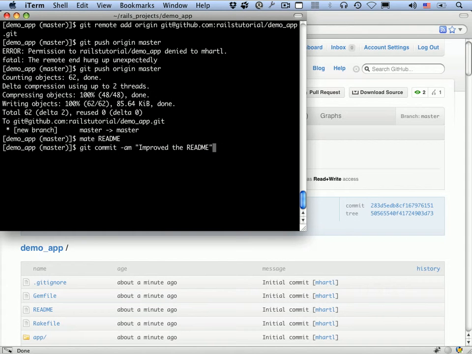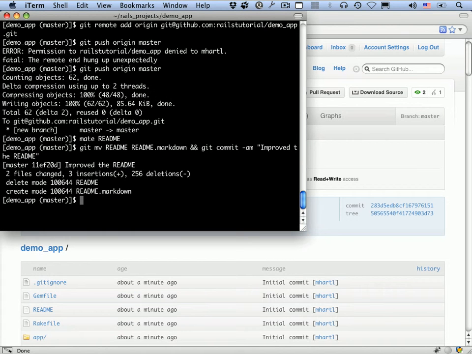Oh, actually, there's one more thing we want to do first, and we want to move the README to README.markdown. So this is a nice trick. I'm just going to go up here and say git mv README README.markdown, and commit it at the same time. So this will do the move, and then it will do the commit. I'm going to do git push, and remember I can leave off the origin master the second time.